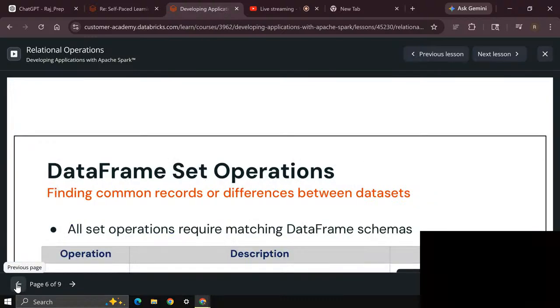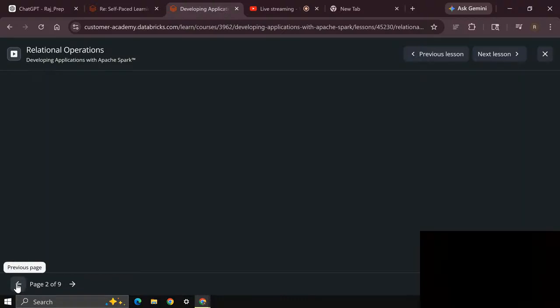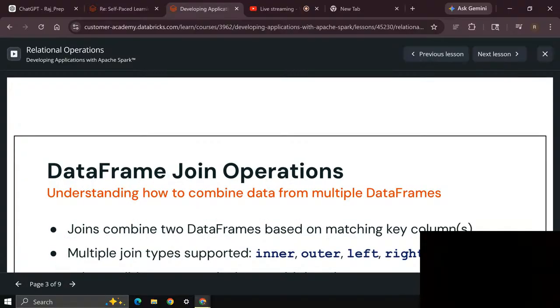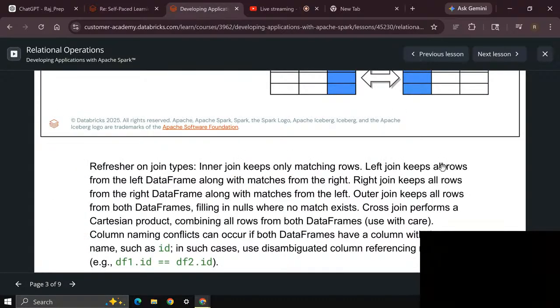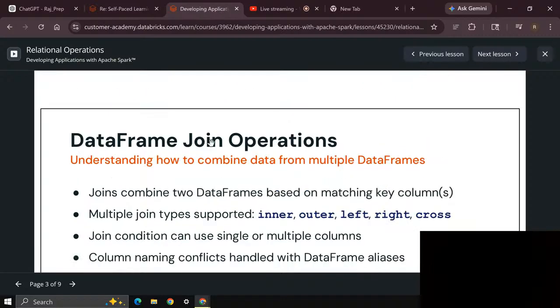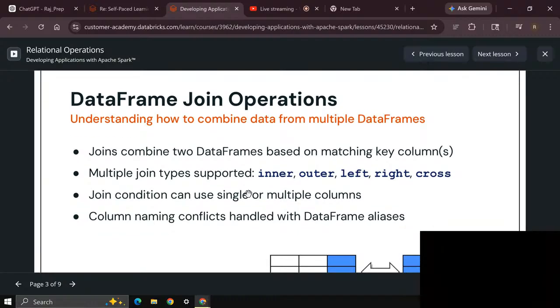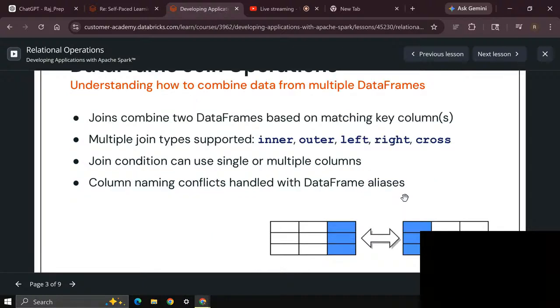Let's go through the next set of slides, and it'll go into a little more complex operations like joins and all. So let's see that. Join operations: data frame join operations, understand how to combine data from multiple data frames. I think you are already aware of joins, I believe. A join combines two data frames based on matching key values. Of course, multiple join types are supported: inner, outer, left, right, cross. These are the join types.